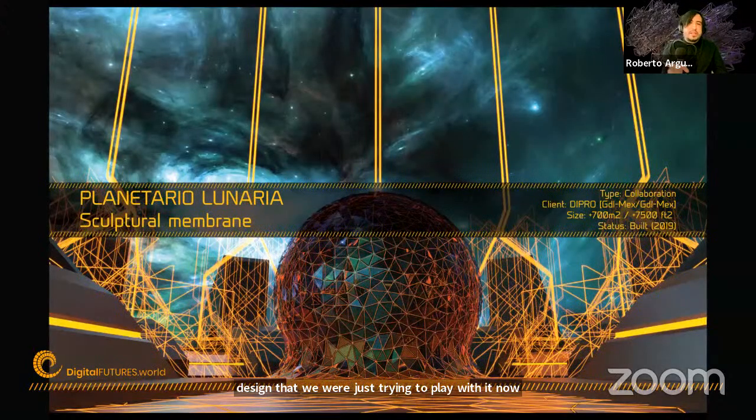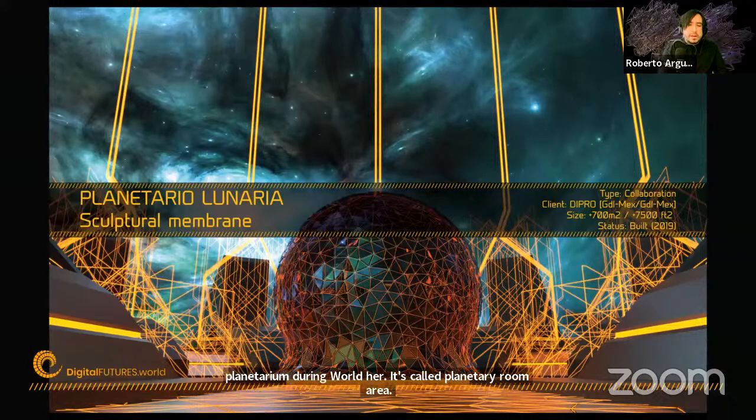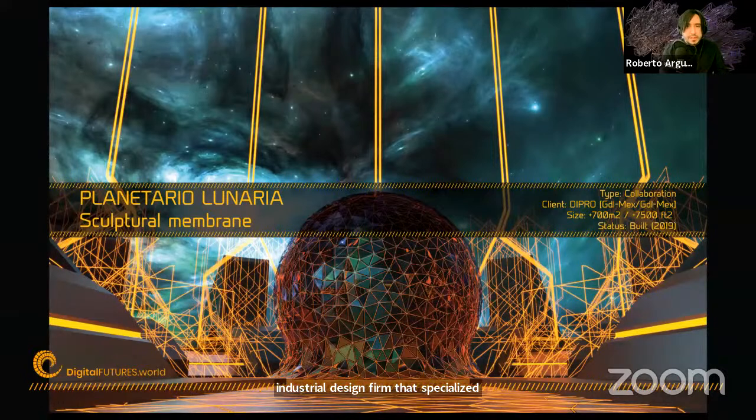Then this project is, I think, the largest that I have worked on. We had this commission of designing and developing the solution for the sculptural membrane of this new planetarium here in Guadalajara. It's called Planetario Lunaria. We were contracted by DIPRO Innovation Design, an industrial design firm that specializes in complex projects.